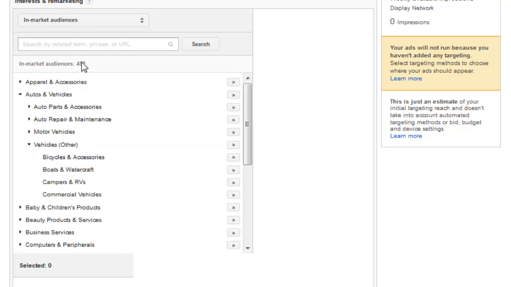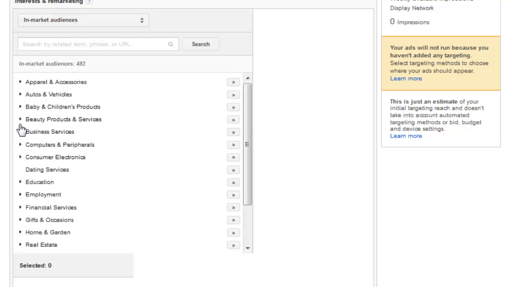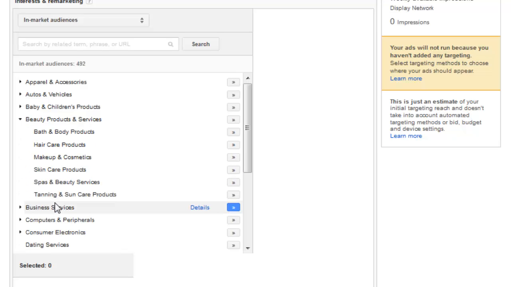And you can also do a search here for something related. Let's look at beauty products real quick, because that's a fairly good one. If I was selling a skincare product, these are people who are actively looking in Google for skincare products, at least Google thinks they are. So they may have done a search for best skincare product.